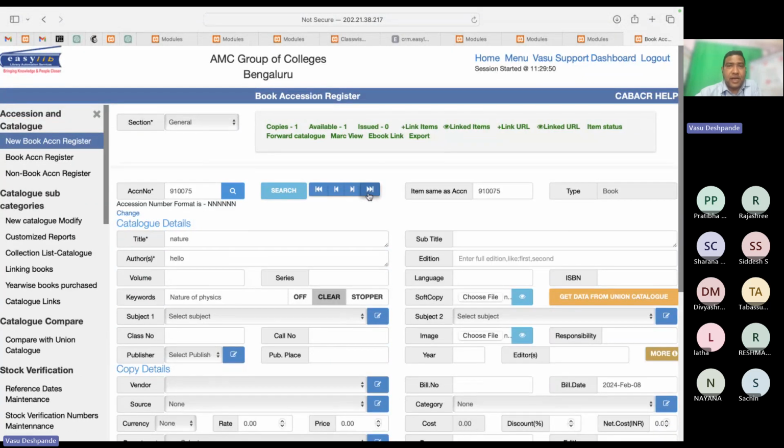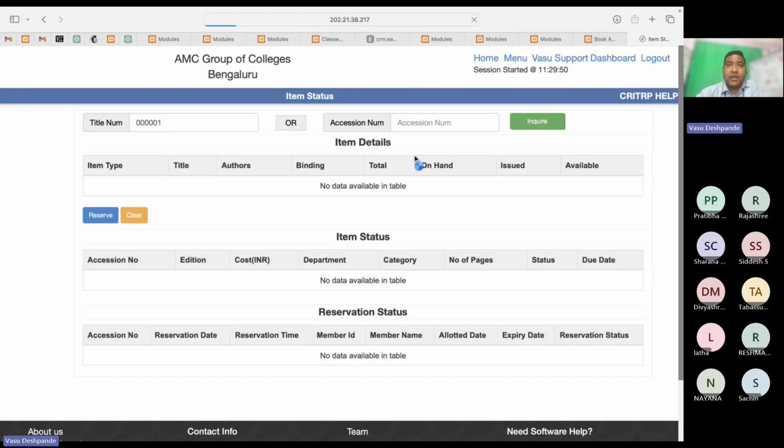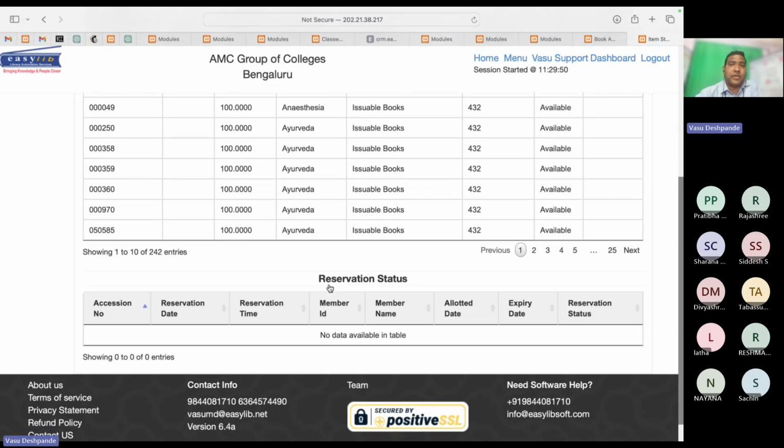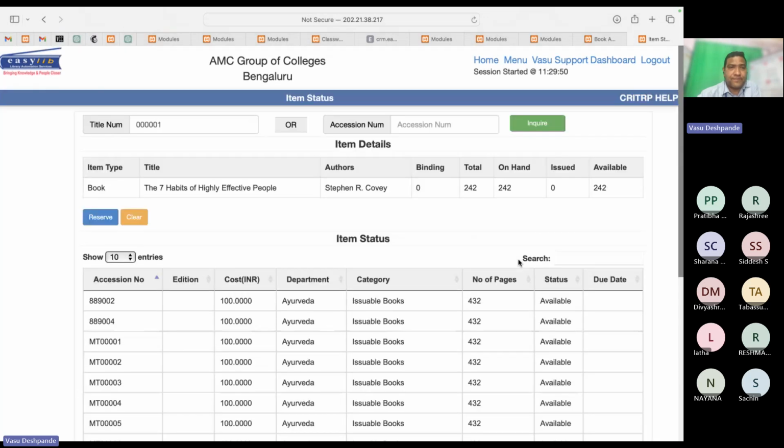If you see here, the very last book, there is only one. So here I see 242. Now if I click linked item status, it's going to show all the 242 books actually. So 242 items are here, with when all of this was procured and all that.